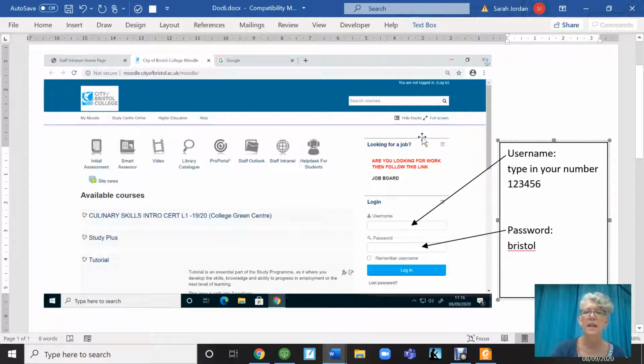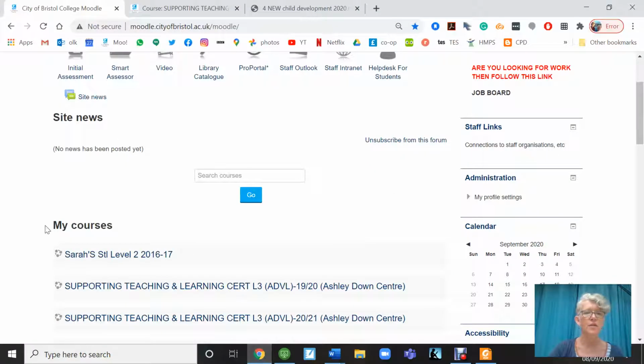And you need to look here on the right-hand side and type in for the username your 6-figure number, 123456, and the password will be Bristol. Once you've logged in, you can change it to a word or a phrase that you can remember. But to start off with, the password will just be Bristol. So let's go back to the screen.